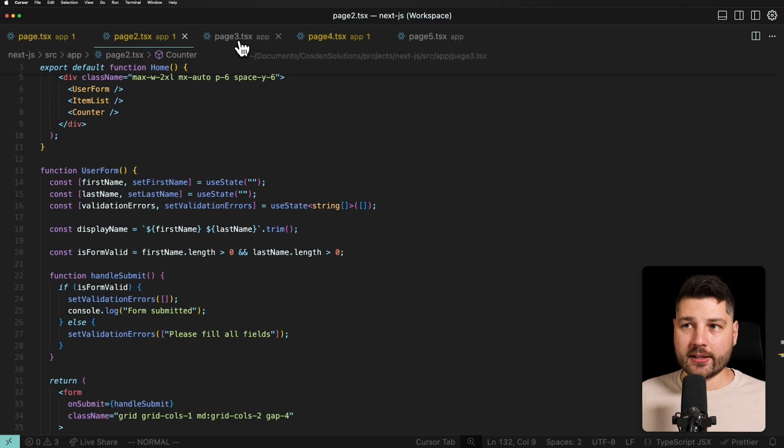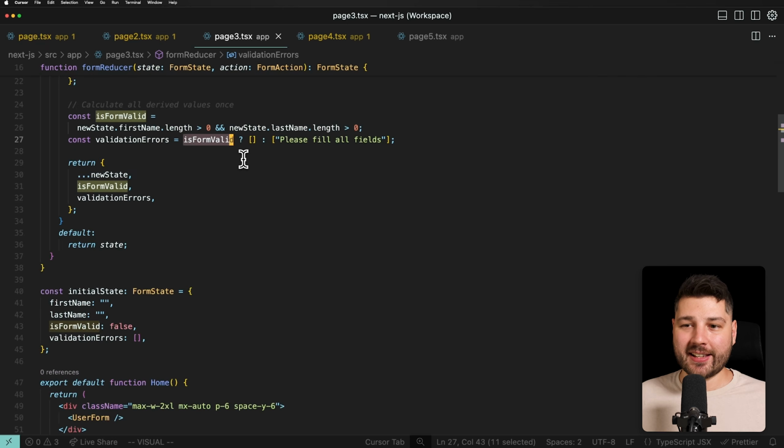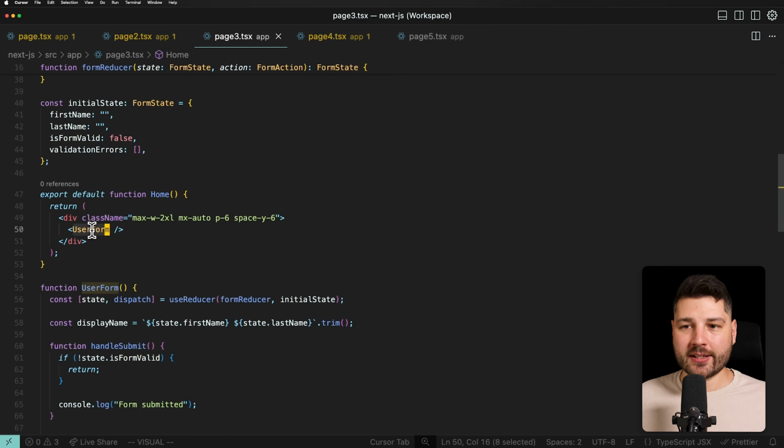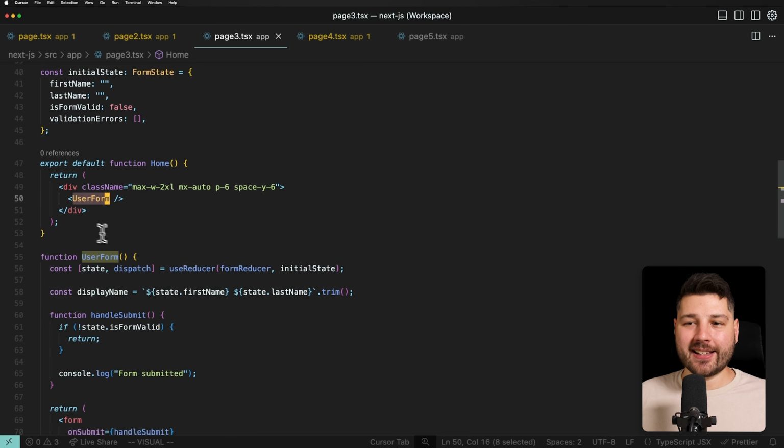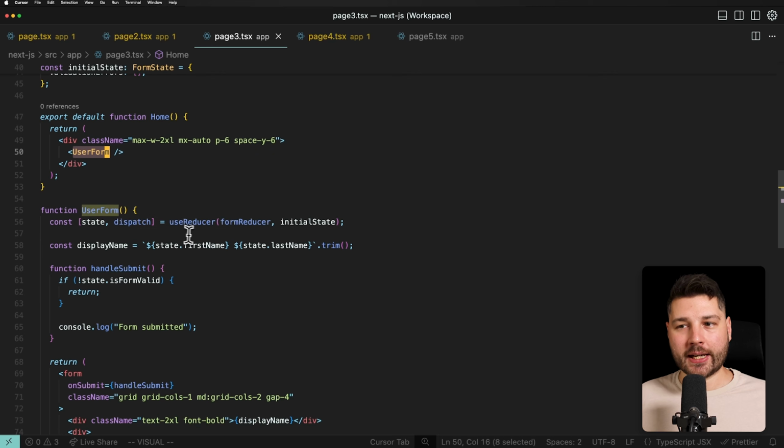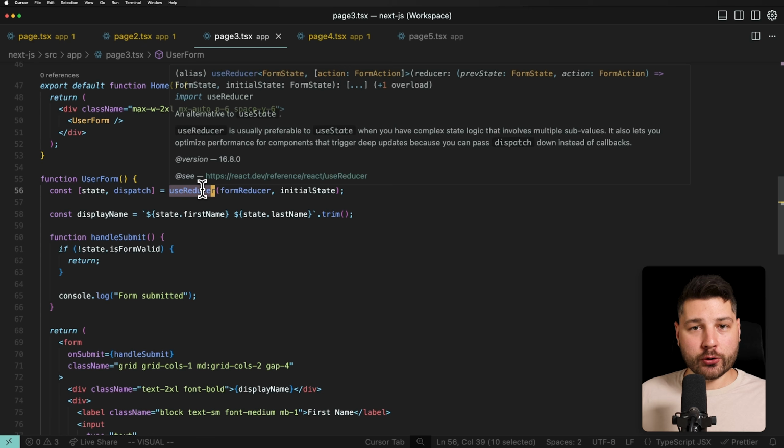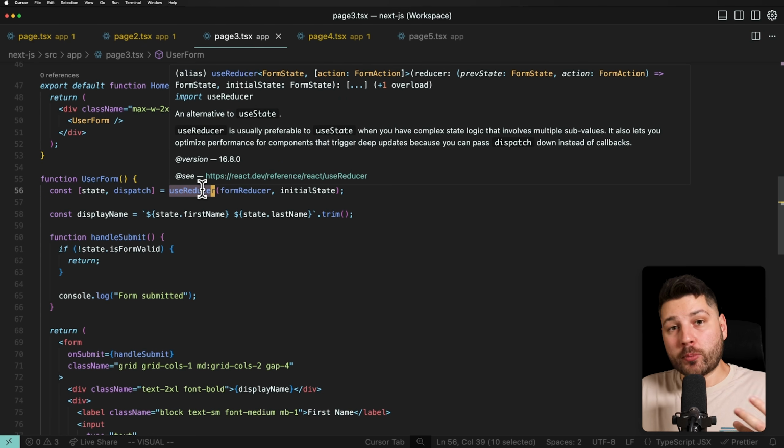Now, let me show you a different way of solving this problem because I really think that this is important. Let's come here to page 3. This is the same example of our user form. So in this case, we're only going to be concerned with the user form just to keep things simple. Instead of using a bunch of states here, we can actually use an underrated and underused hook from React, which is useReducer. So useReducer essentially acts as a superpower state.